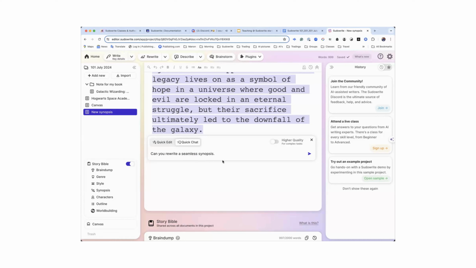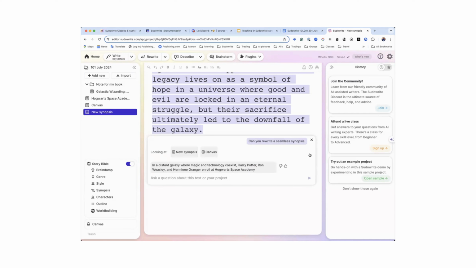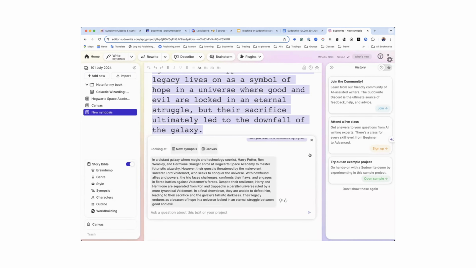I would make more than that. What can I write beside that? Let's try with that. And as long as this is off, this is going to be free. In a distant galaxy. Yeah, that's what's happening with quick chat. It doesn't rewrite the whole thing properly. In a distant galaxy where magic and technology coexist. It's a very short synopsis. Very, very short. Yeah.